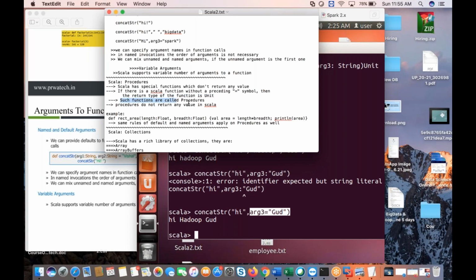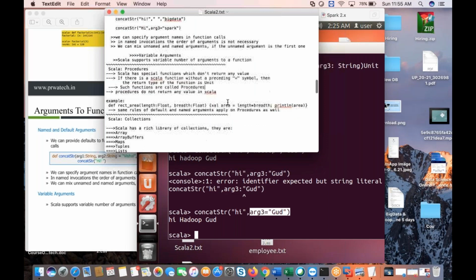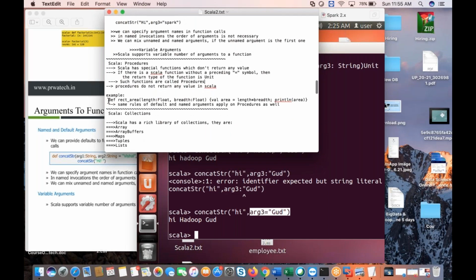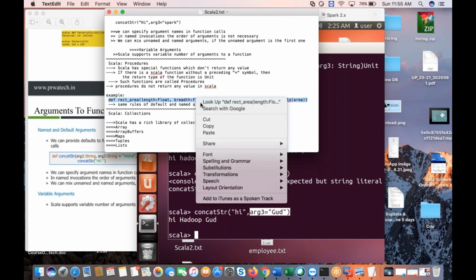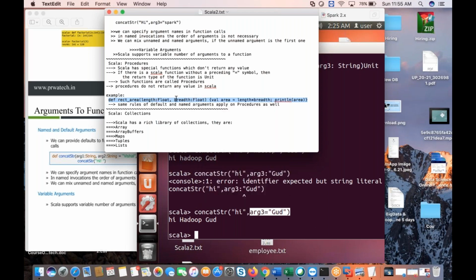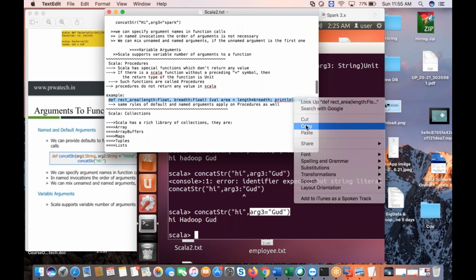So such functions are called what? Procedures. Try this. If any return type is giving you the output, let me try this. So Bindu, you find out the rectangle area, length, breadth, float. I'm doing it in a very different way. You write one function equal to then length, print, and print area. It won't give me the return type output. It will give me the return type unit. So let me try this.